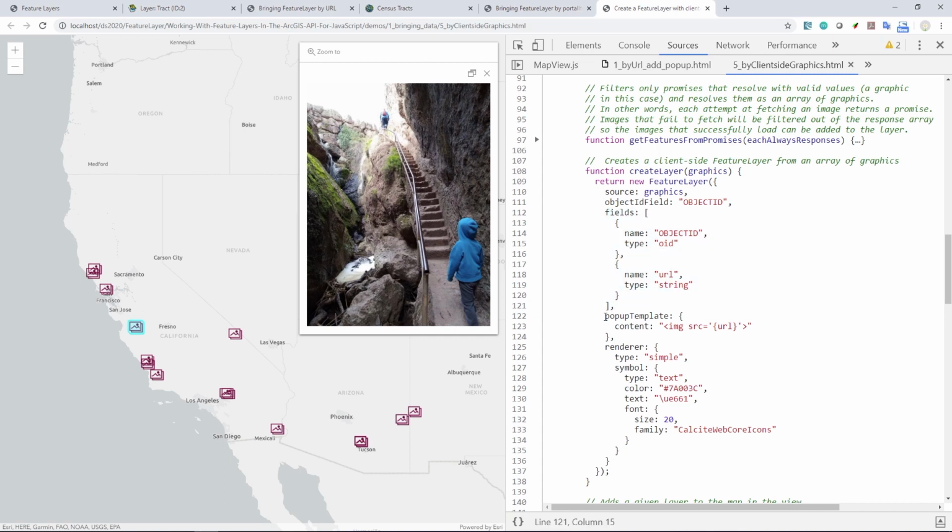It's defining a popup template that's similar to what you saw earlier when I was just pointing to a URL, so that's the same. And then defining the renderer. So really it's pretty simple to work with client-side graphics. There's a lot of similarities when you're working with a URL directly or a feature service, only you have to define the schema of that layer and then the object ID field. And of course, create each of your graphics manually.